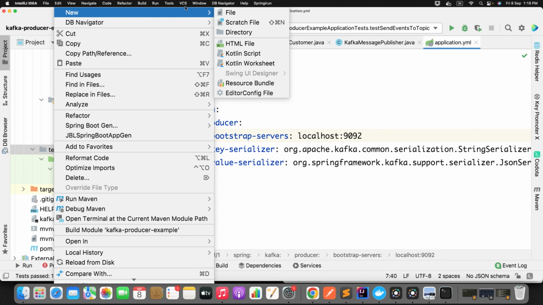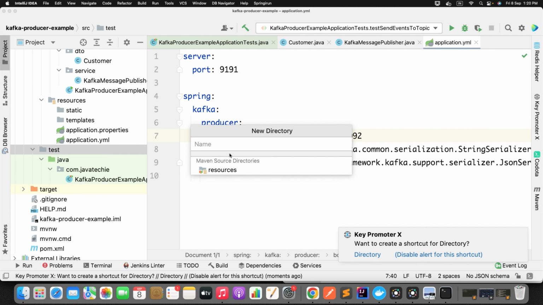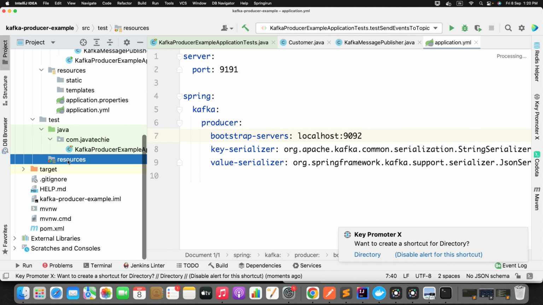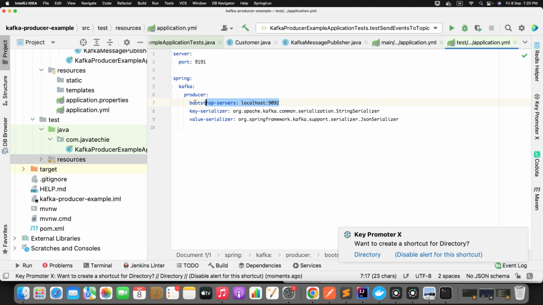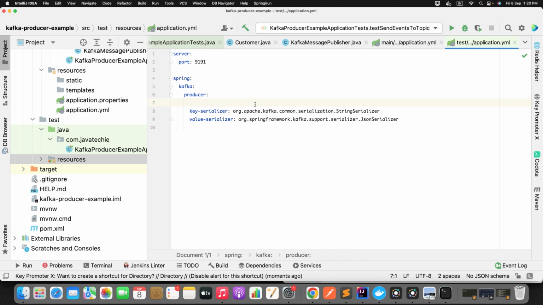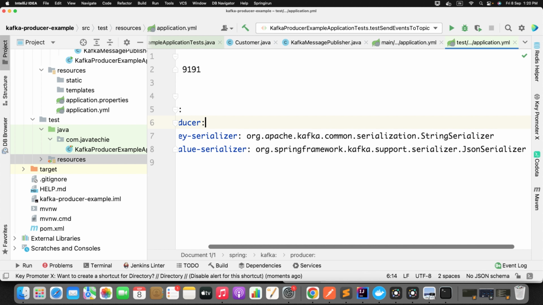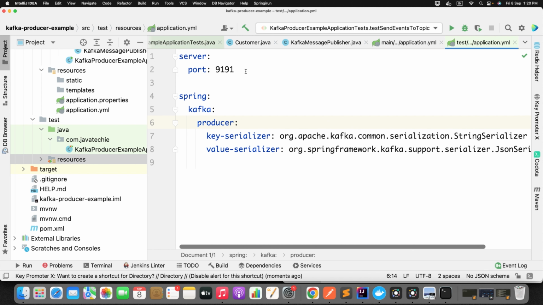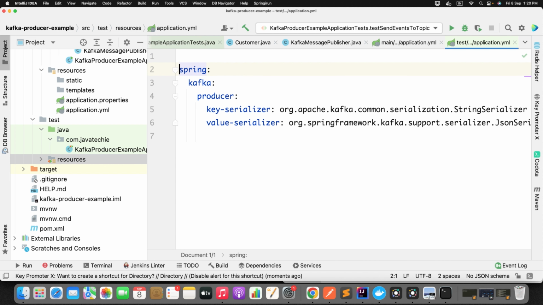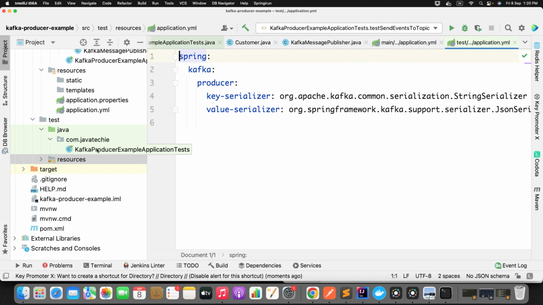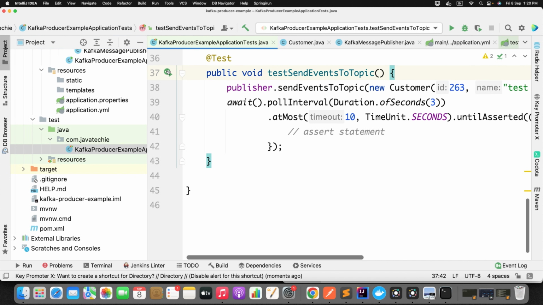So just create a directory, resource, just paste this and remove the bootstrap server so that it will pick from the container and will run a dynamic bootstrap. I mean the bootstrap server will be dynamic here. So this is not required for test. You can remove this. Fine. Now go to the test class and run it again.